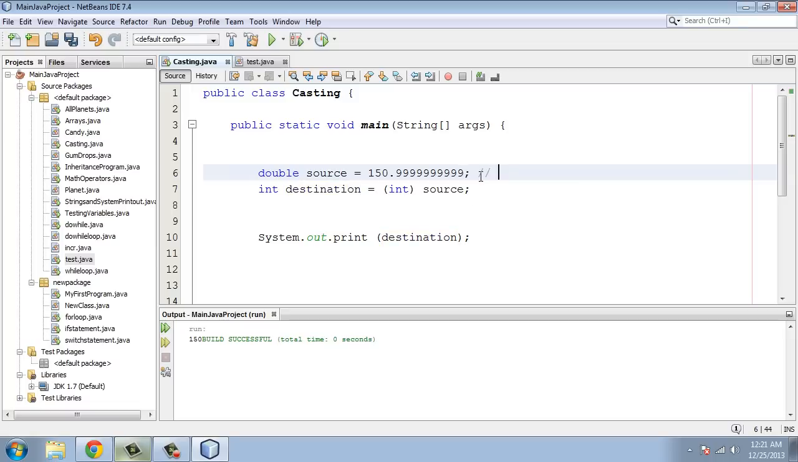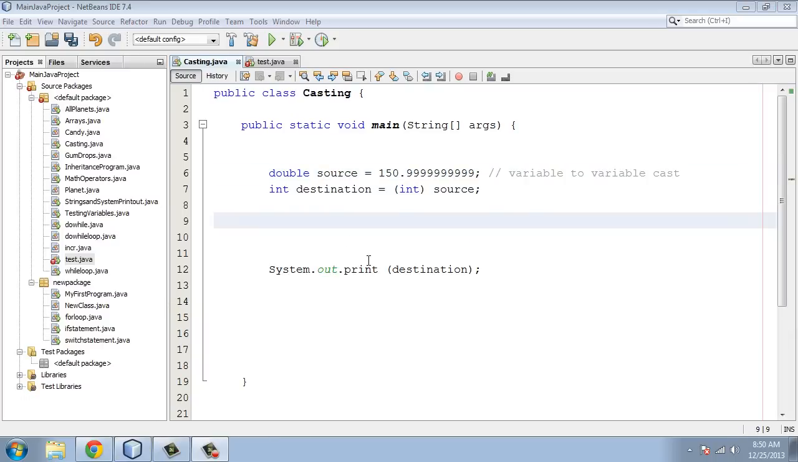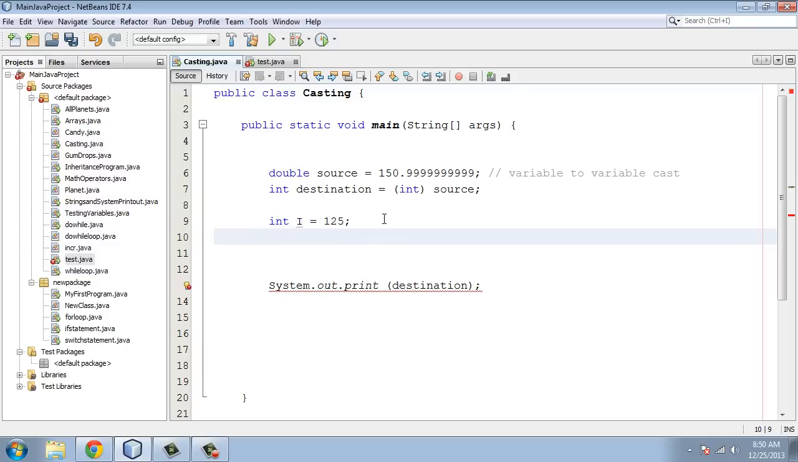Okay, so let's put a little comment here. So we said this was a variable to variable cast. There we go. Let's do another variable to variable cast because I want to make another point here. So we'll take an int, we will call that i equals, and we'll give this a value of 125. And we're going to convert this into a byte this time, and we're going to call that byte b. And remember, here's where we do the cast, and this is where we specify the object that we're casting from. So we're taking i's value of 125, its int value of 125, and converting that into a byte.